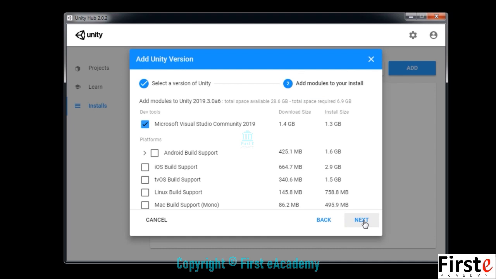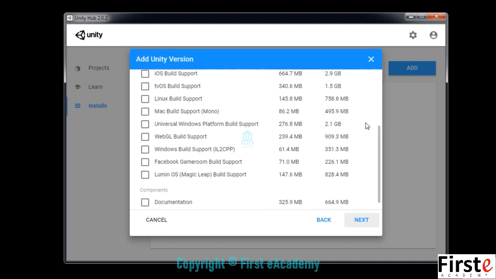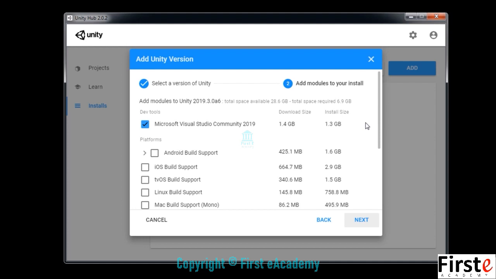Here we can select the different modules that we want to download in addition to Unity. For this specific tutorial, we won't need any of these except for Visual Studio 2019. So if any of the other options are checked, we can uncheck them. Then let's click Next.